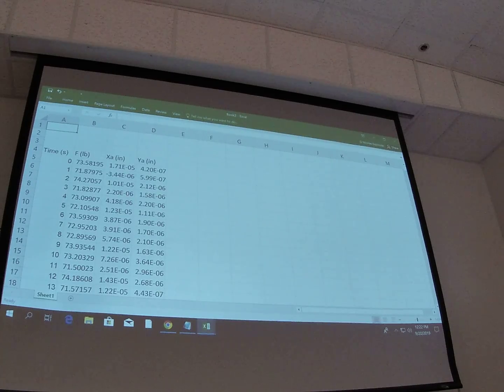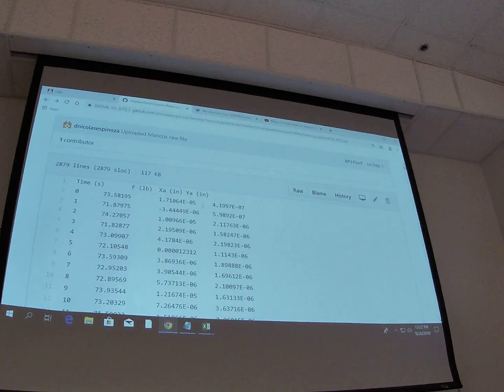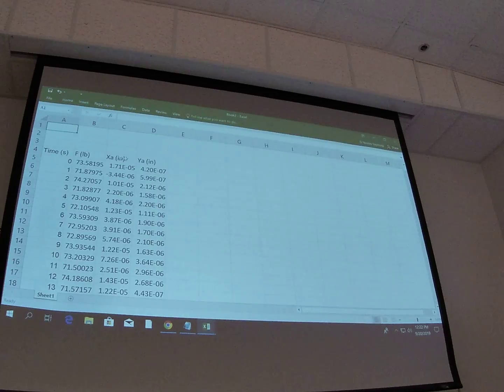Let's see, the diameter for this one, I think, was almost exactly 1 inch. Yeah, it is 1 inch. So the area of the sample is going to be, as we said, 0.785, right? Daniel, is that correct? Yep. Inches squared.